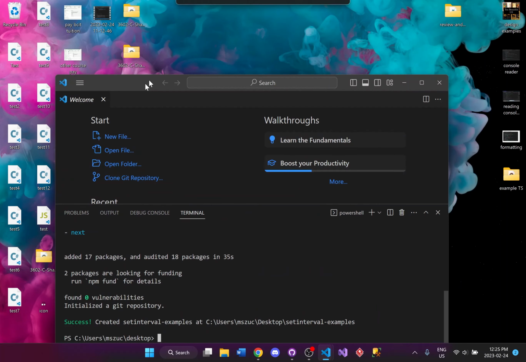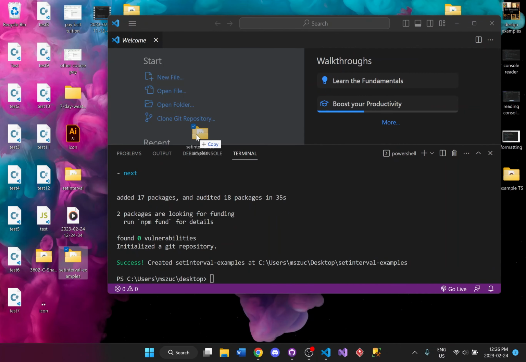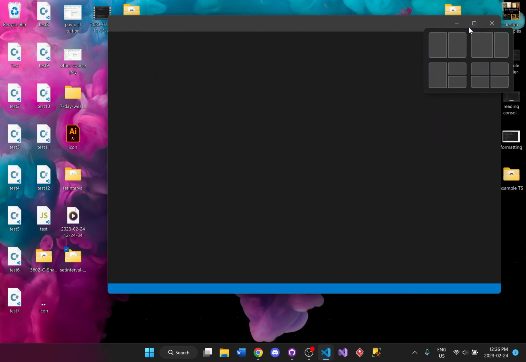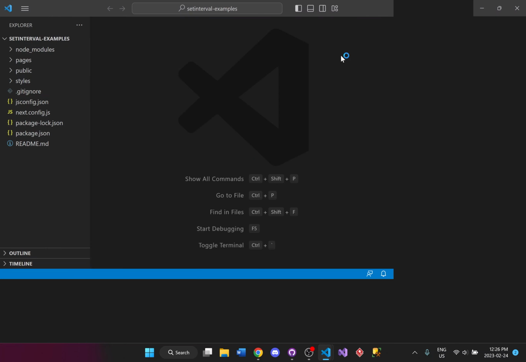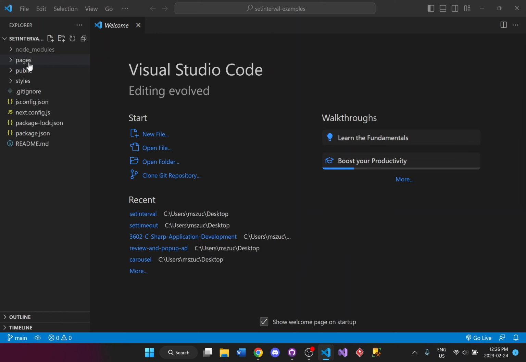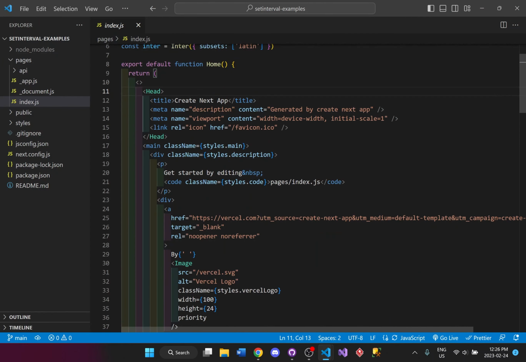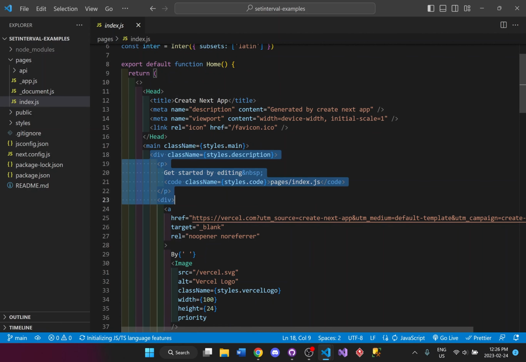And I should have the set interval example right here. And I'm just going to drag and drop it in my Visual Studio Code. And now I can begin modifying the code right here. So first thing that I'm going to be doing is I'm going to go into my pages, index.js, and in between the main, I'm just going to delete everything here.